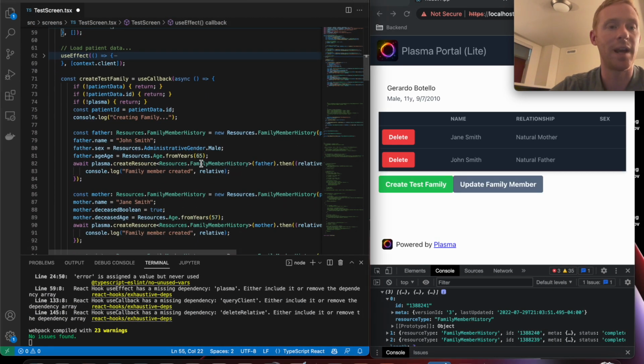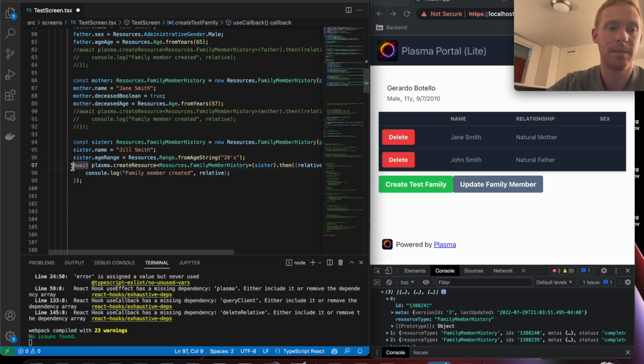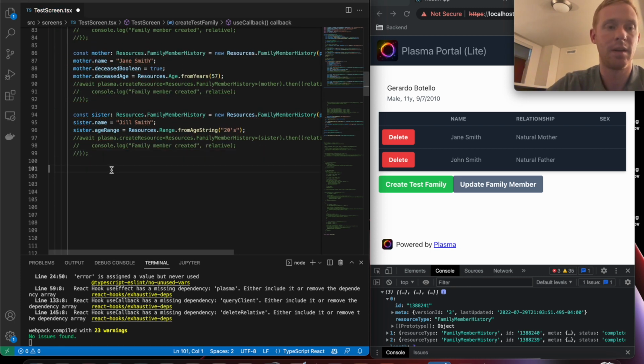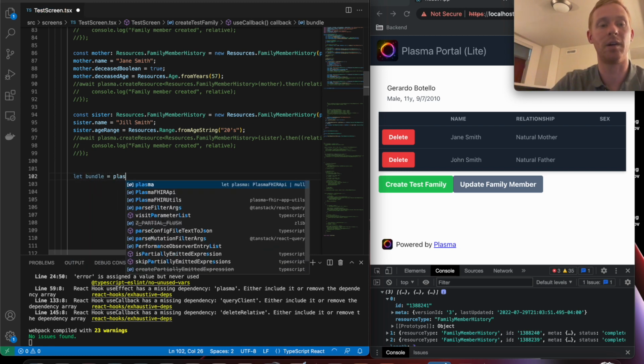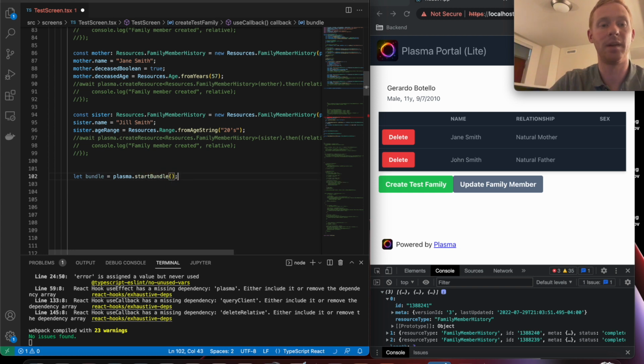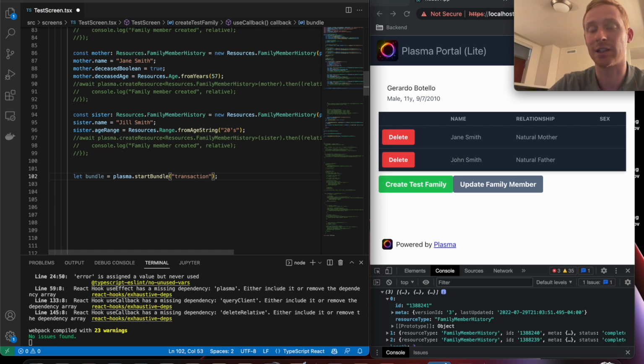So we're going to rewrite our create test family using a batch. So the first thing I will do is comment out these individual creations here. And what we'll do is create a new bundle. We'll say let bundle equal, and we'll call plasma.startBundle. This is going to give us an empty bundle, and by default it uses the batch type, but you can pass in the type that you'd like, so we can pass in transaction if we want. I'm going to actually stick with batch, which is the default. I can also type in batch.